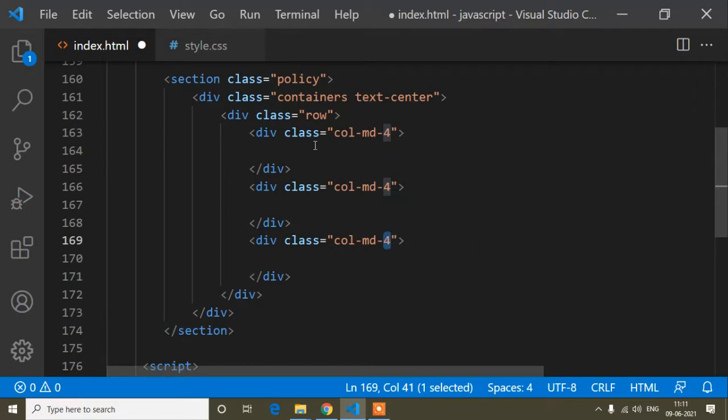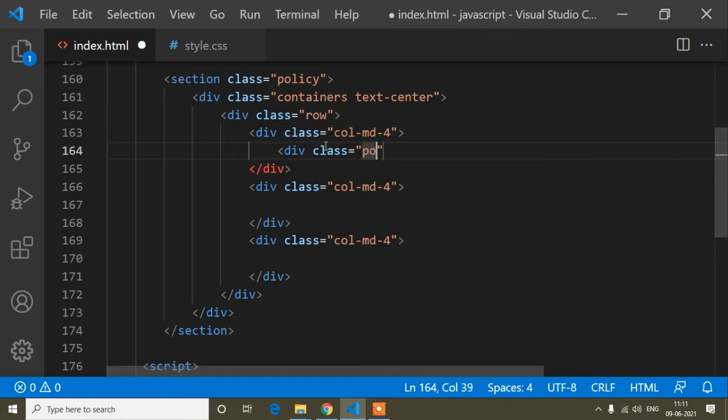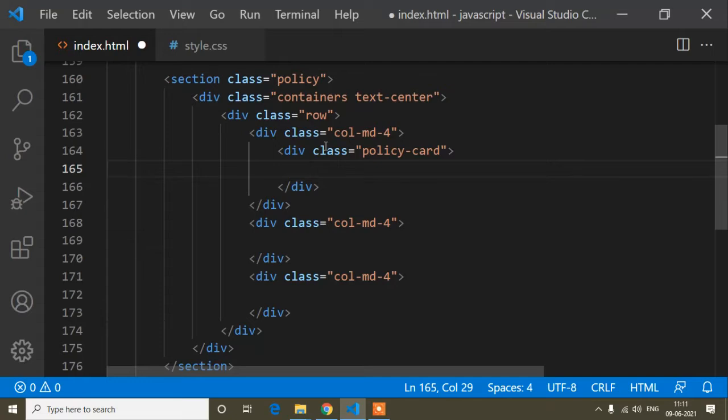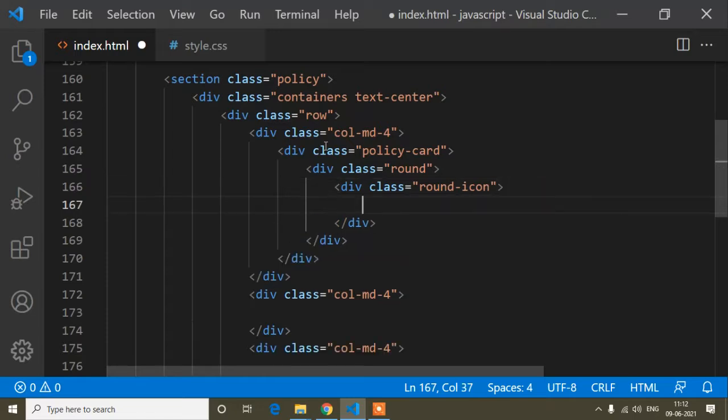Okay, so now inside this first column, first of all I will make a design for the first column. So here div class policy card. And now first of all I will write all the HTML code, and then I will make a design, and I will explain how it works. And now inside this policy card class, here I will write div class round. And now inside this round class, div class round icon. So class name, again I'm saying, class name you can write as per your choice, round icon.